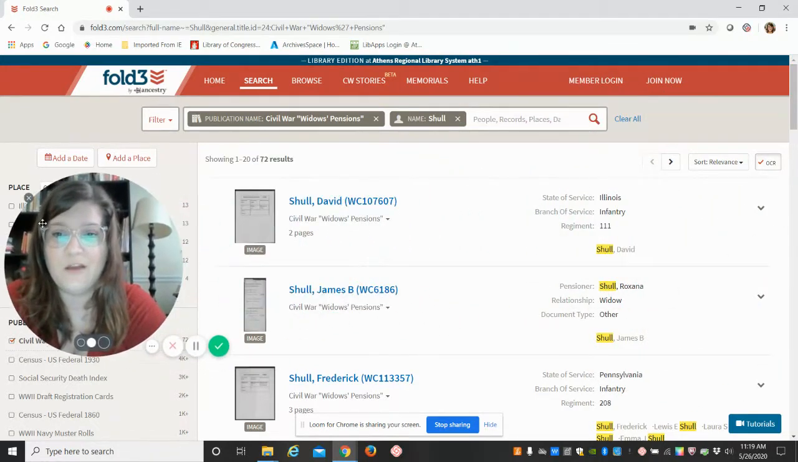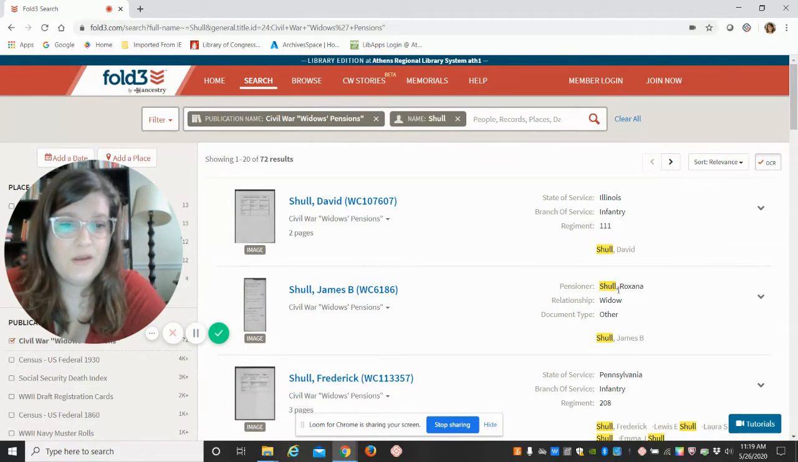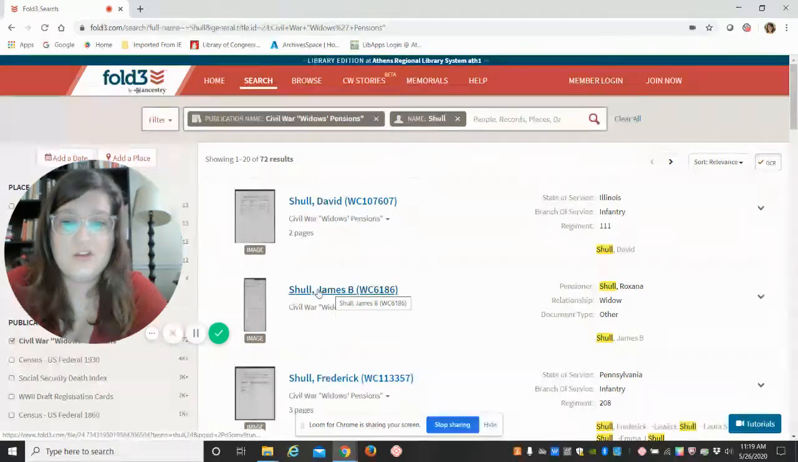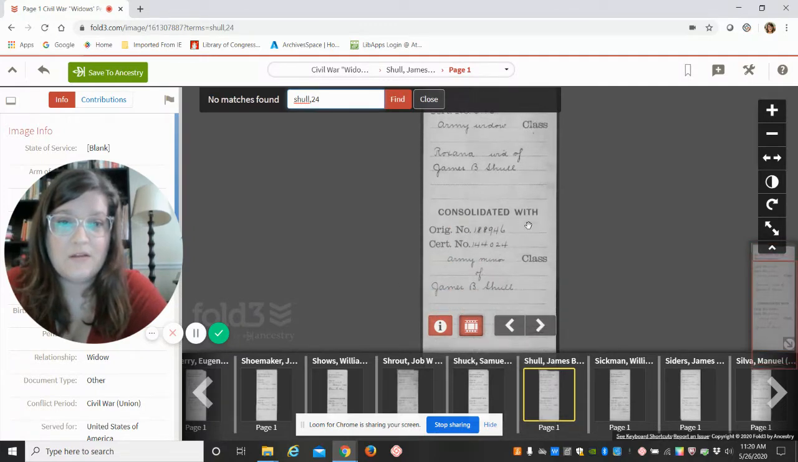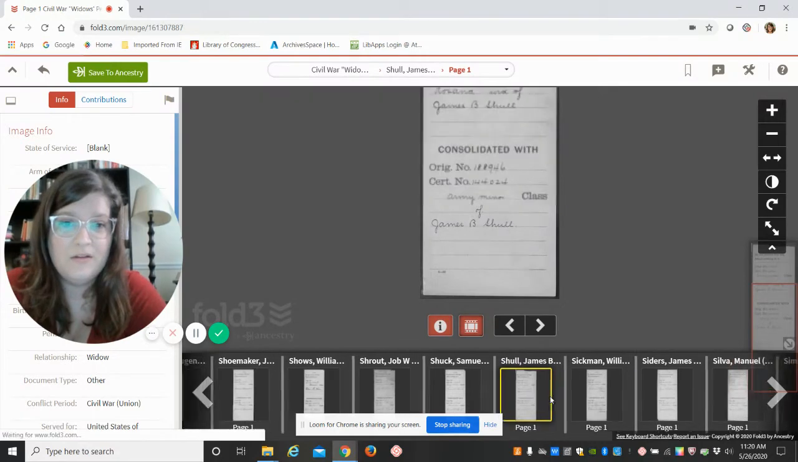I'm going to move myself back over here. It'll list the pensioner. So Roxana Scholl was a pensioner, so she was the one receiving the money. She was the widow, and it was James B. Scholl who was the service member. So that gives you basic information there.